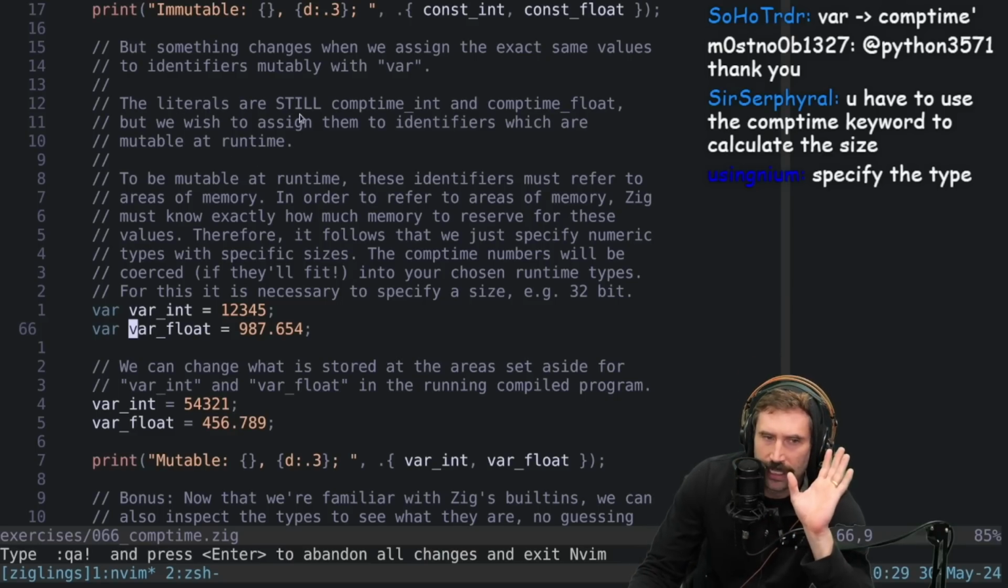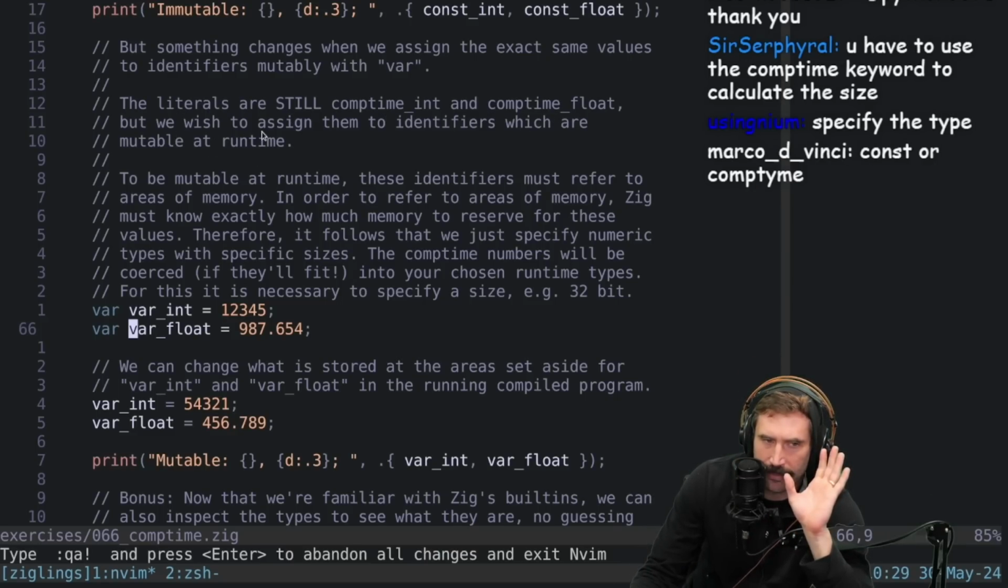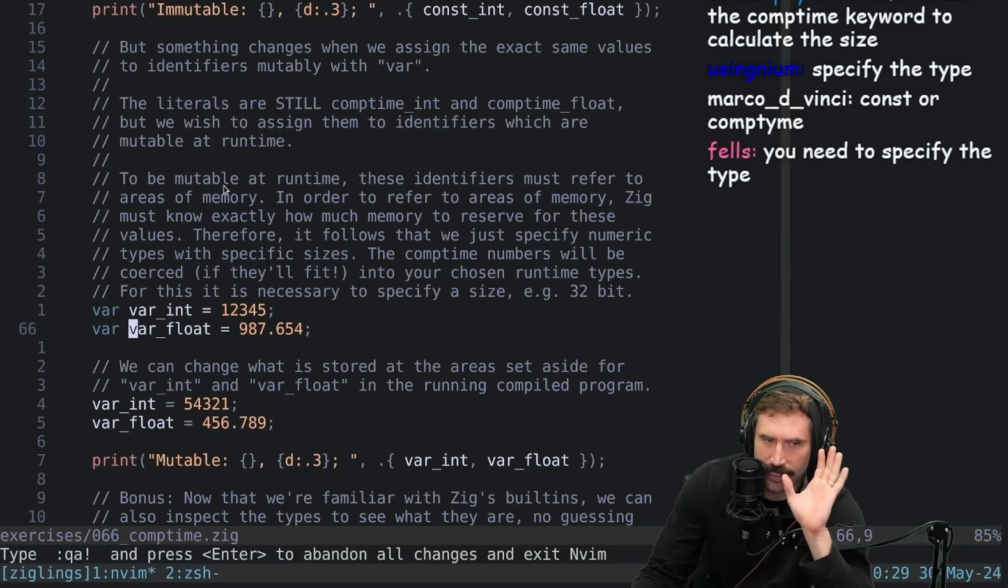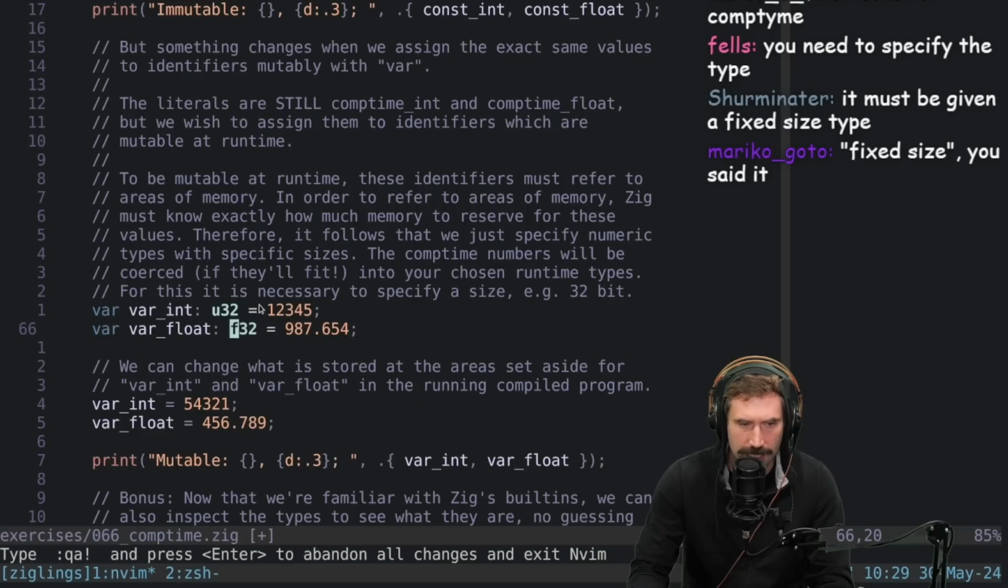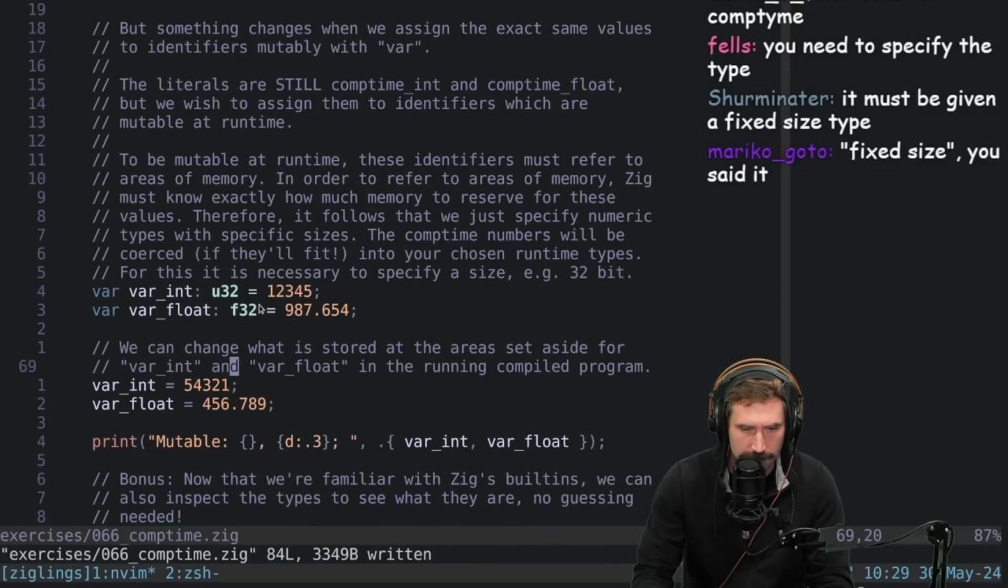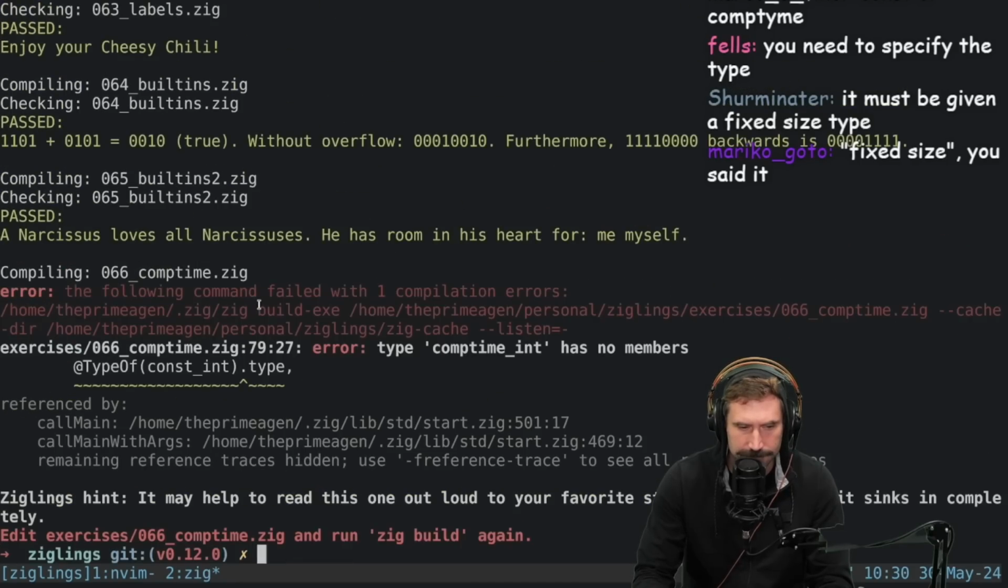All right, hold on. Literals are still comptime int and comptime float, but we wish to assign them to identifiers which are mutable at runtime. To be mutable at runtime, these identifiers must also refer to areas of memory. In order to refer to memory, you must have size. Oh, okay, so it's just literally asking me to do like a u32, an f32. Is that what they're asking me to do?